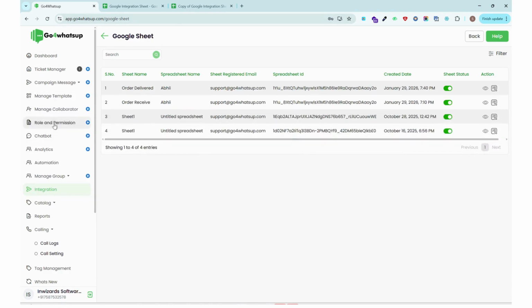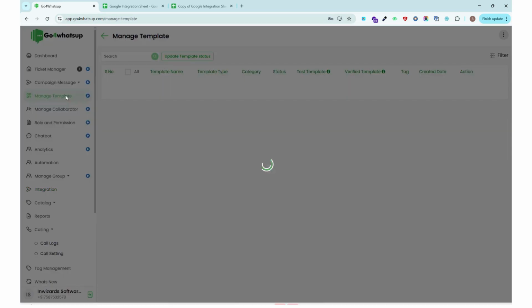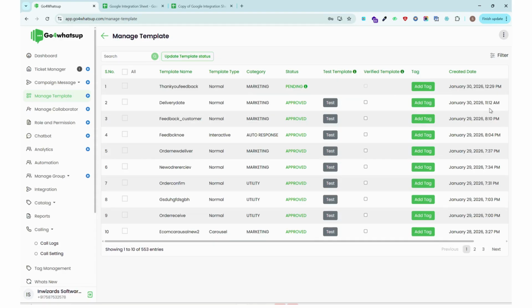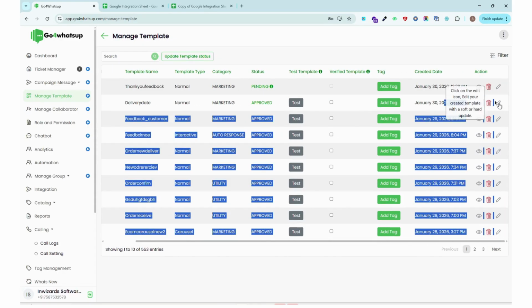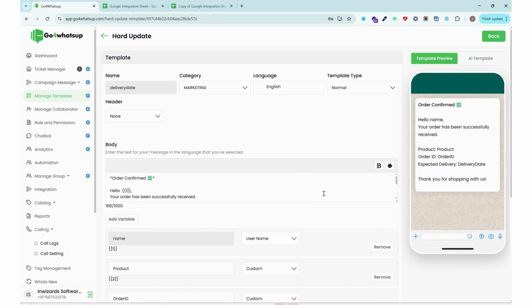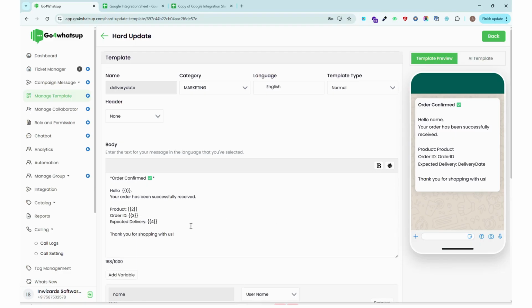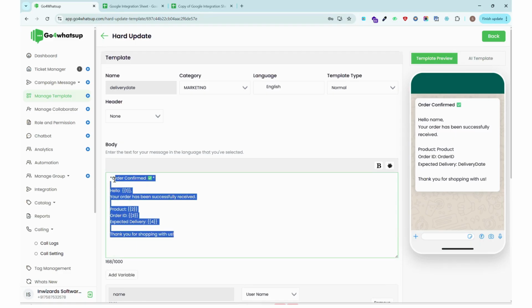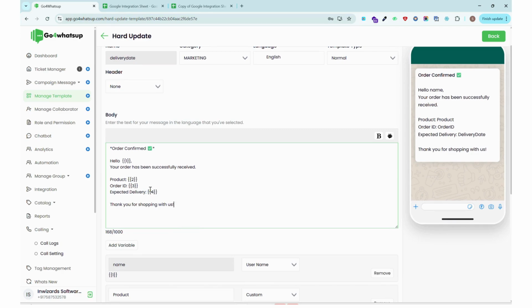Now what we need to take care of before creating the template is this. Let's say I go under the Go4WhatsUp manage template, and I open this particular template, which is for the delivery update. When I open this template, you will see I have created the body of the template in a form such that the data should be replaced dynamically. For example, hello, name. I have added a variable over here. Similarly for product, order ID and expected delivery date, I have added variables.